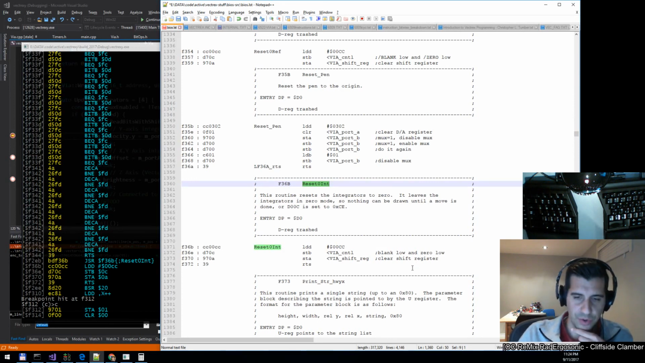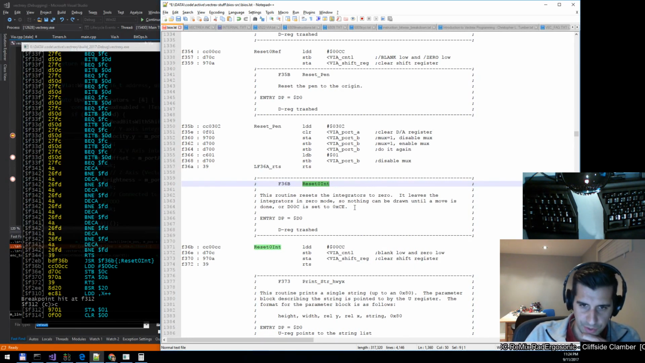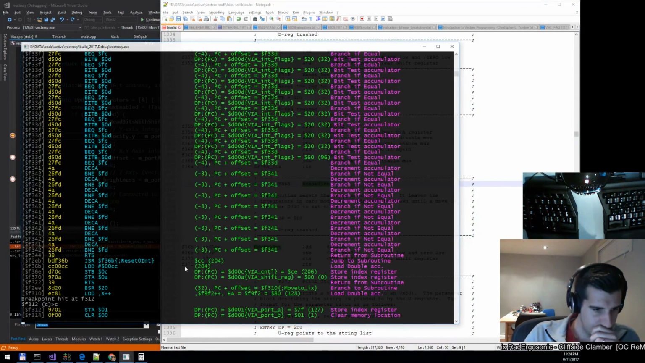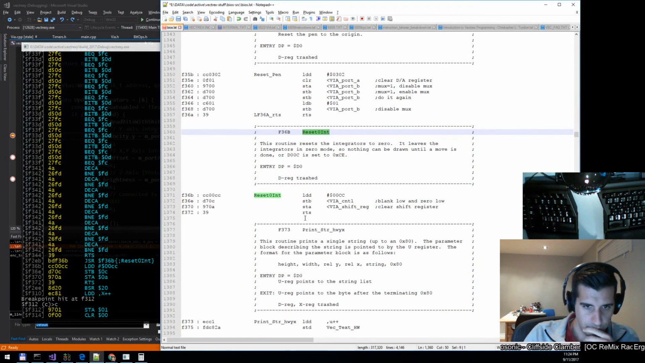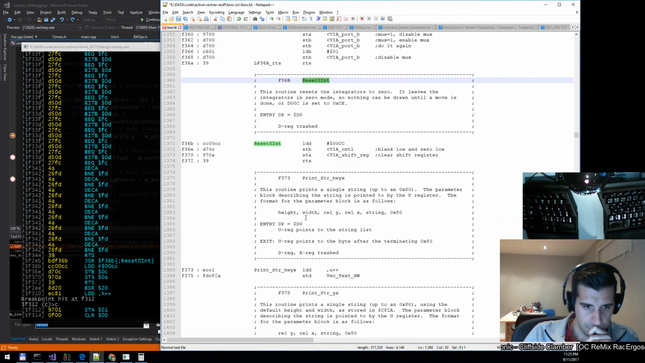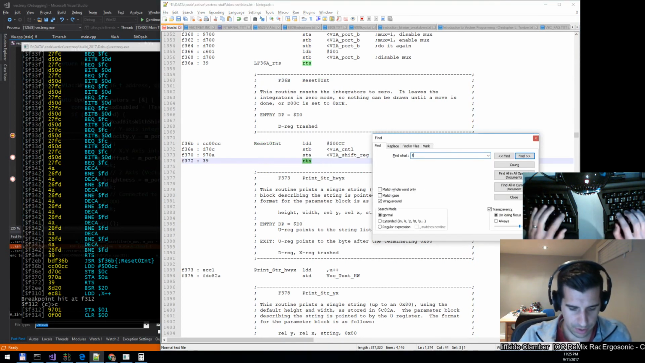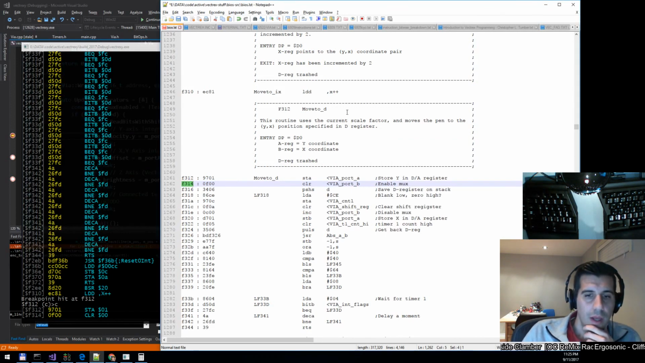This routine resets the integrators to 0. It leaves the integrators in 0 mode, so nothing can be drawn until a move is done, or D00C is set to 0xCE. F314. Oh, so we've already returned. So we're at F314. Move to D.